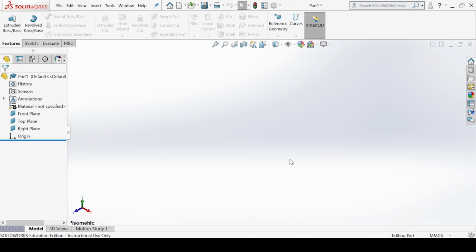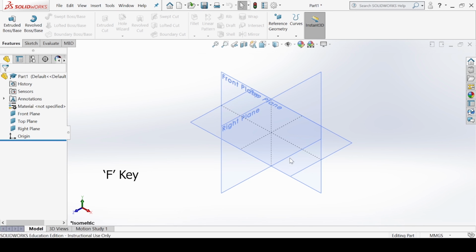I don't know where I am in space. I'm lost. I can hit F on the keyboard. So that's F on the keyboard, and that fits everything in. F for fit. Remember that. F for fit, and that'll fit everything in quite nicely.